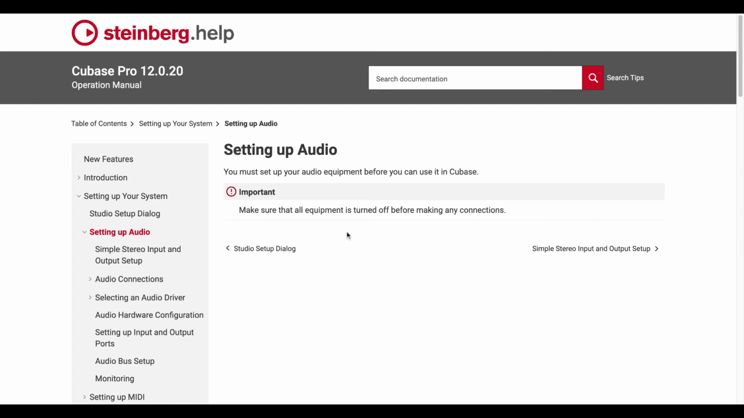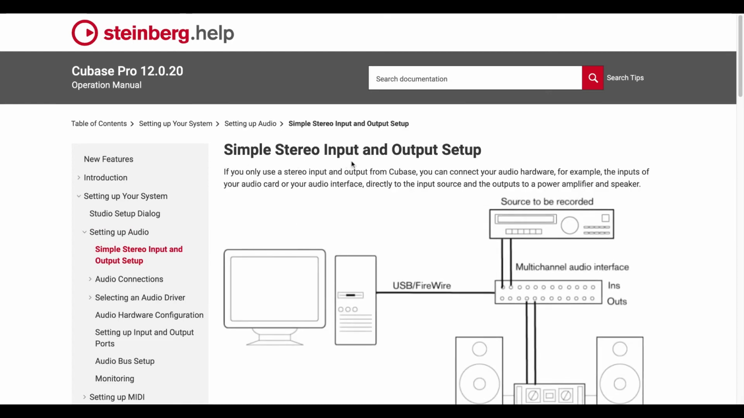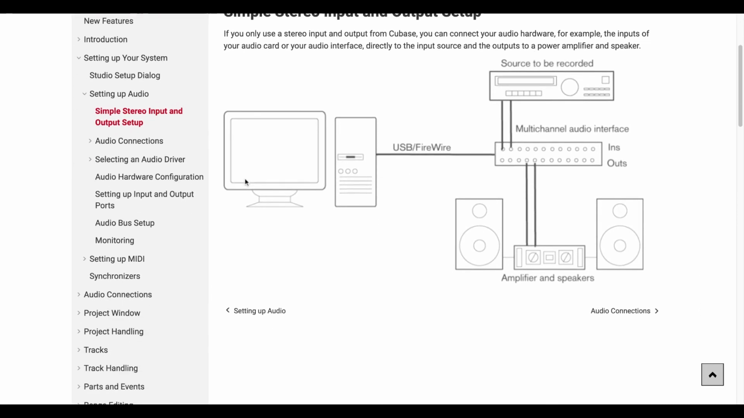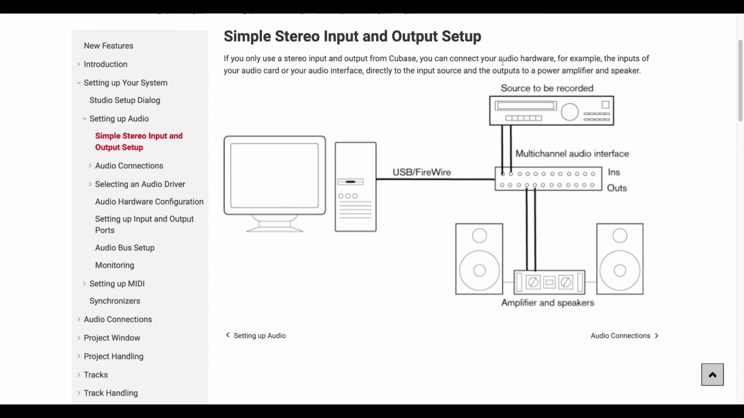Setting up audio. You must set up your audio equipment before you can use it in Cubase. Important: make sure that all equipment is turned off before making any connections. Simple stereo input and output setup. If you only use a stereo input and output from Cubase, you can connect your audio hardware, for example, the inputs of your audio card or your audio interface, directly to the input source and the outputs to a power amplifier and speaker.